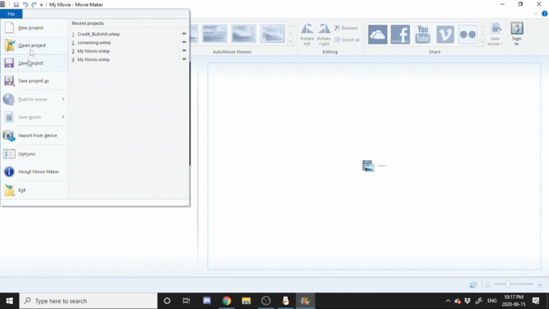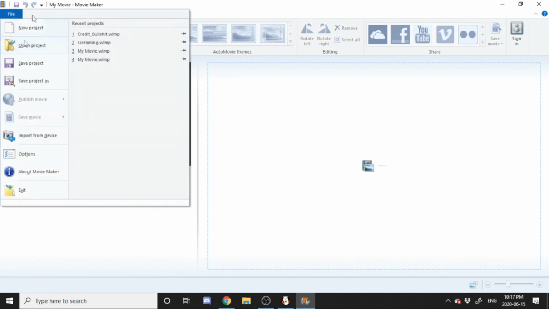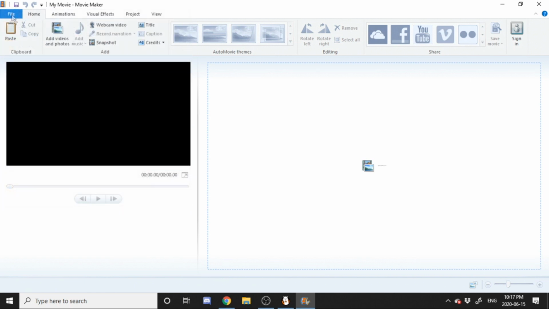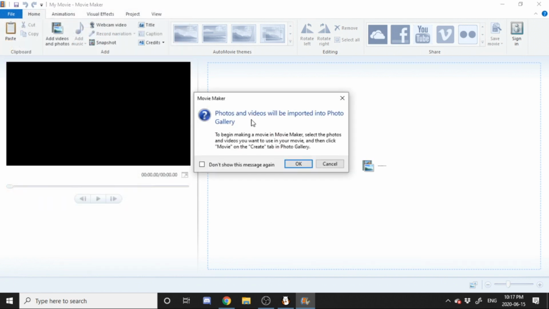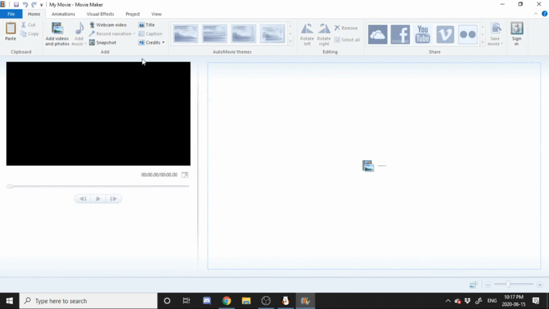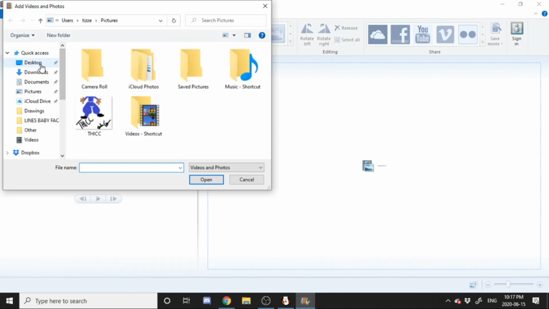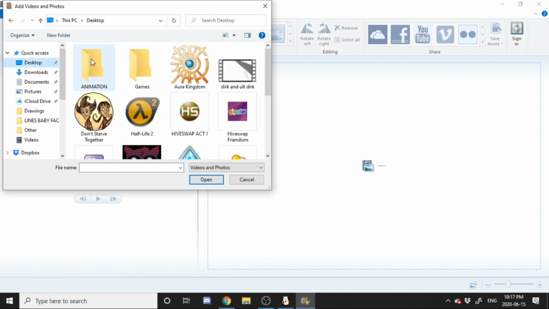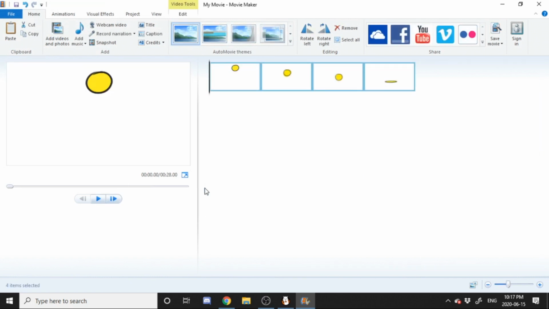So, file, and, is it file? Yeah, it's file. New project. I think I've already opened up a project. Import from device, or... No. Sorry, I am so confused. Add videos and photos. I am so dumb, guys. I'm so sorry. Let's go to desktop, because that's where I saved my frames. Put the frames in. There we go.